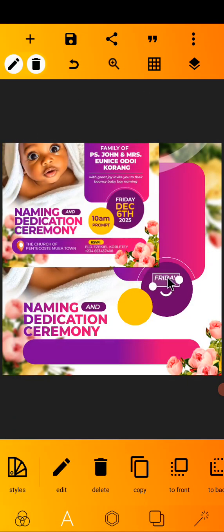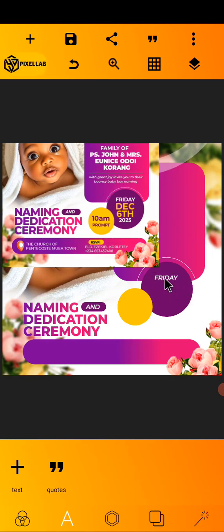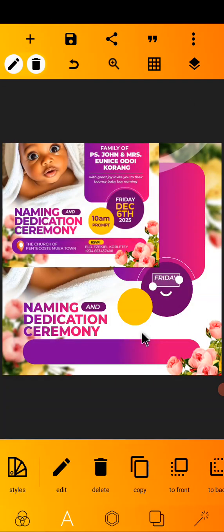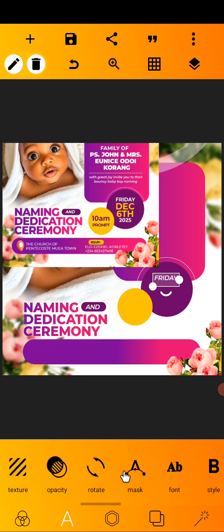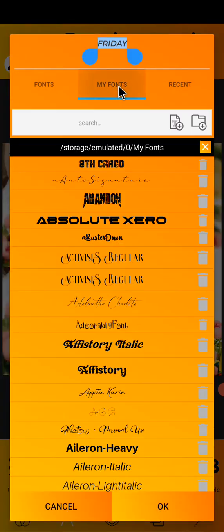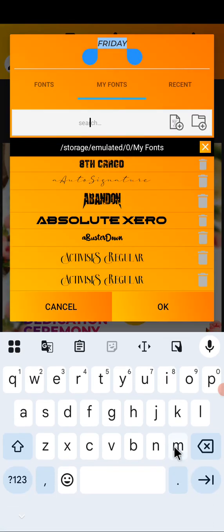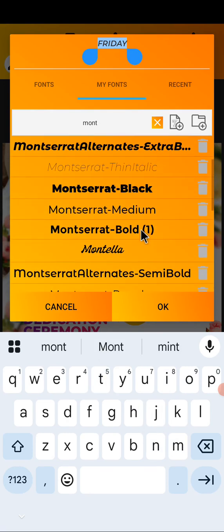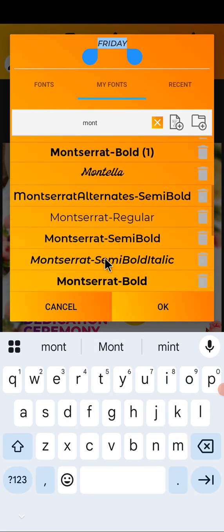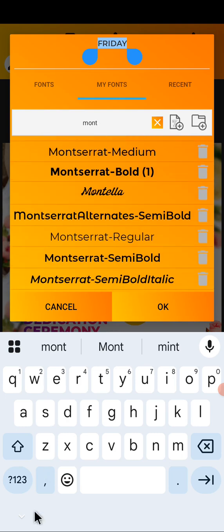Now if you check, you see that this Friday text has been italicized, but the one on the original design is not italicized. So I'll just go back to fonts. Then I'll go in for Montserrat semi bold and not semi bold italic. So I'll type Montserrat. I'll use a semi bold and not the semi bold italic. So that's it.